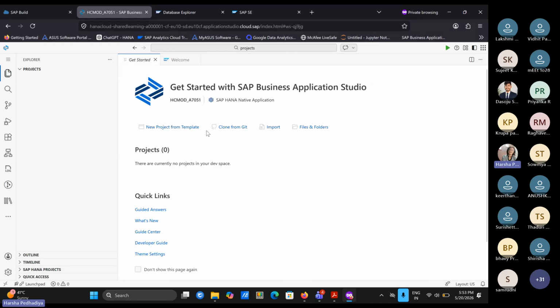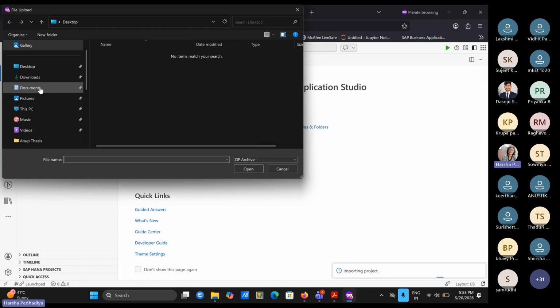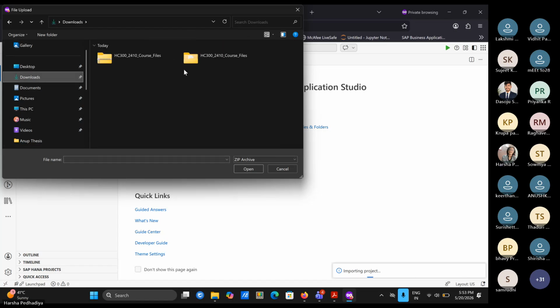So here you can see 3-4 things. First is a new project from template, then clone from Git. You can get it cloned from here also. Third option is import. Fourth is file and folder. So we will import our thing. So click here, import.